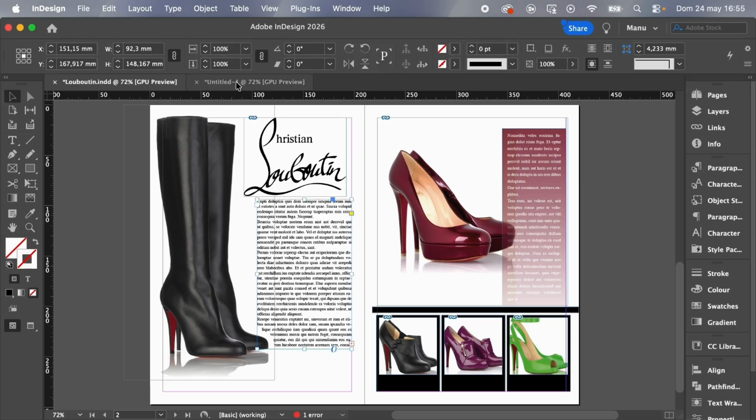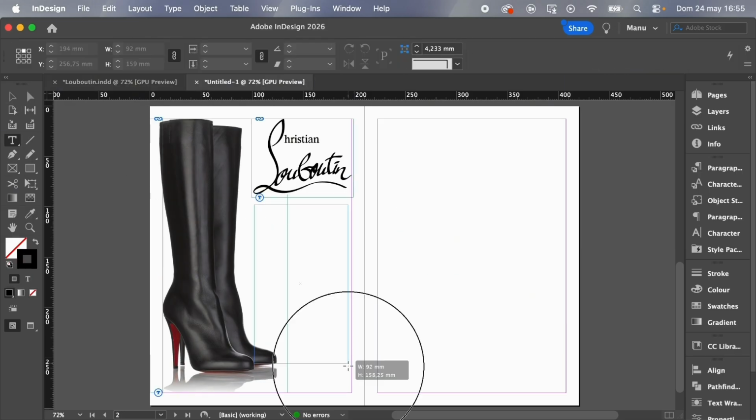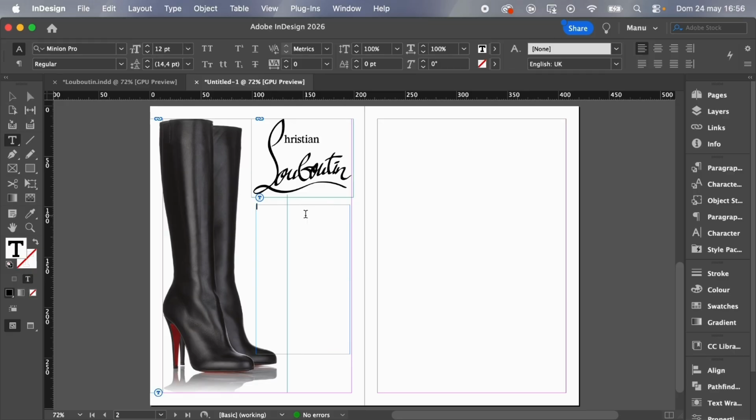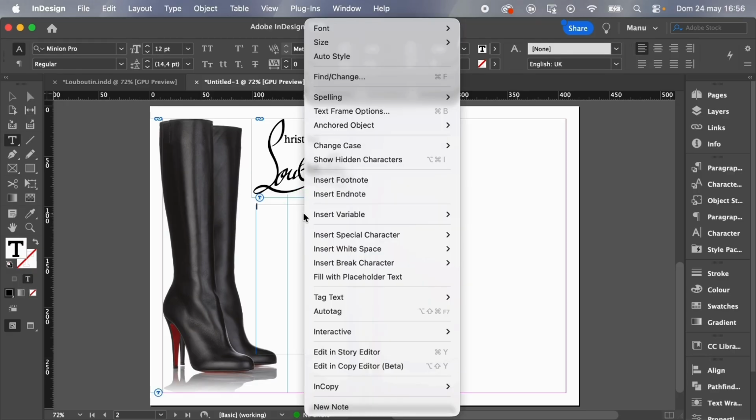So let's go. 92, 148. Text box, and I go more or less still here. I select the text box, and it is 92. I release this key, and the height was 148. So more or less, the size of the text box is like that. Now I can go inside the text box, right-click, fill with placeholder text.